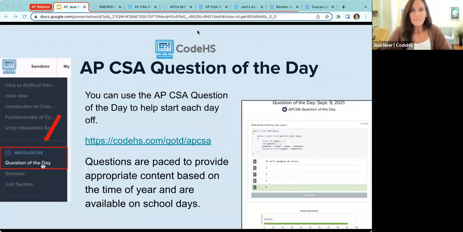Another resource that we have is the question of the day. We launched a question of the day last year. Students who are enrolled in the APCSA course can go to these questions from the resources section. So if a student is in APCSA, on the left-hand side of their dashboard, they're going to see Resources, Question of the Day. The questions are available to anyone through the link, and you don't have to be signed in. However, students who are signed in can actually track their streaks. How many days did they get that correct?